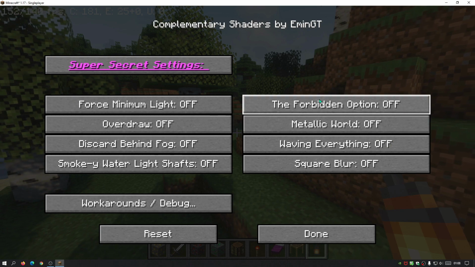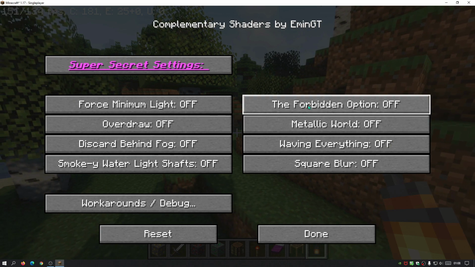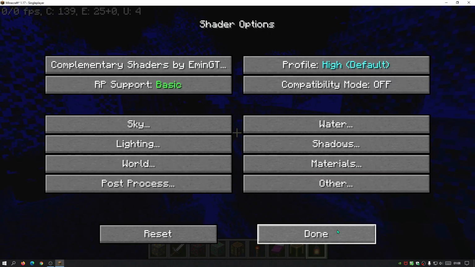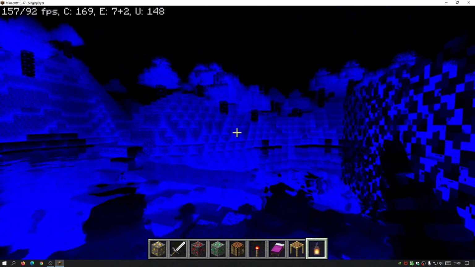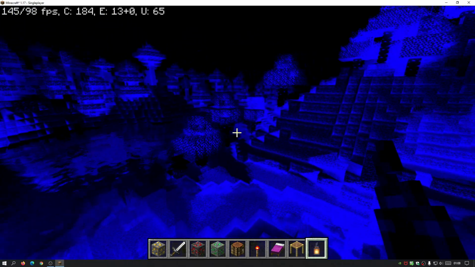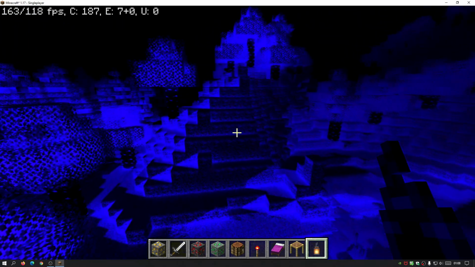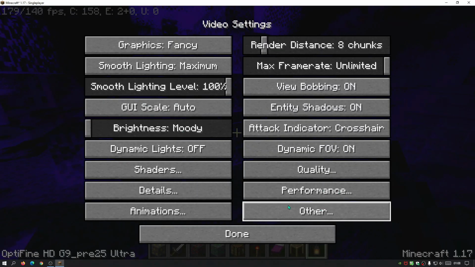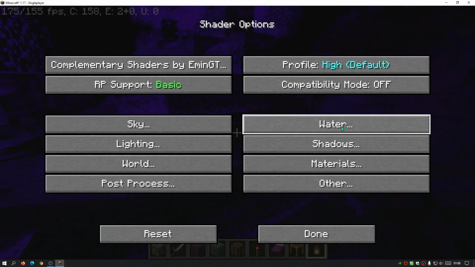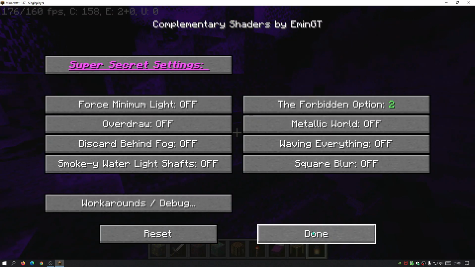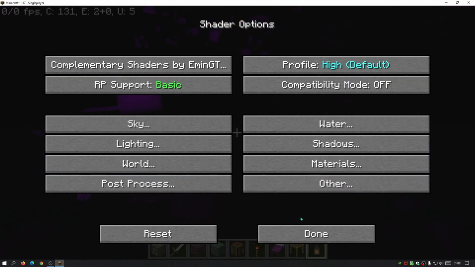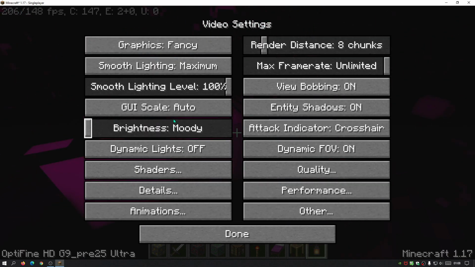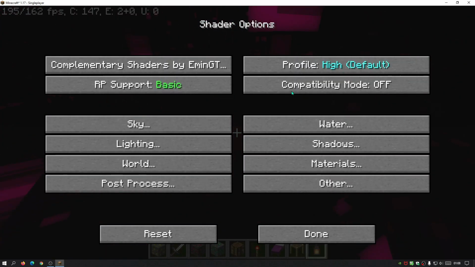And if we go back to the secret menu options, let's turn that off. You also have this option here, which is called the forbidden option. So let's go with option 1 and see what that looks like. It looks really weird, as you can see. I'm not sure what this is for, but if you guys want to check this out, it is there to try out. Let's go with option number 2. Again, that looks completely insane. And then let's go with option number 3.